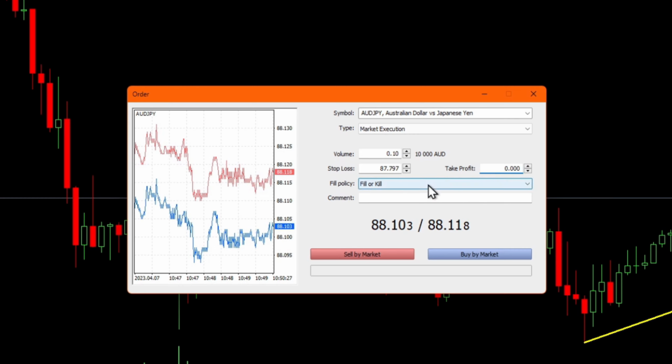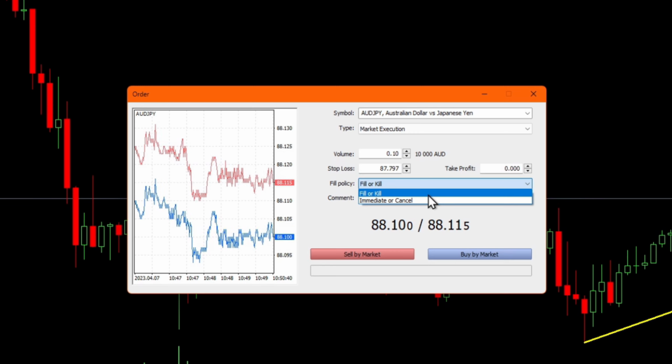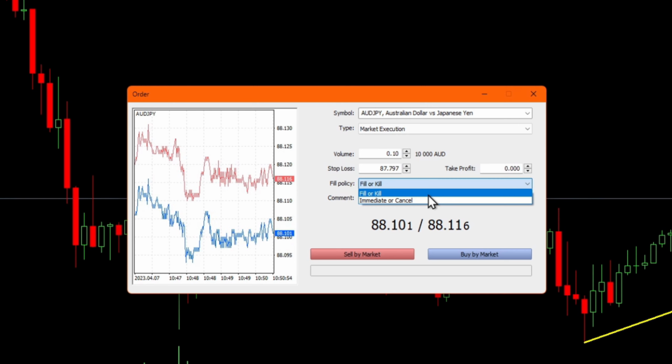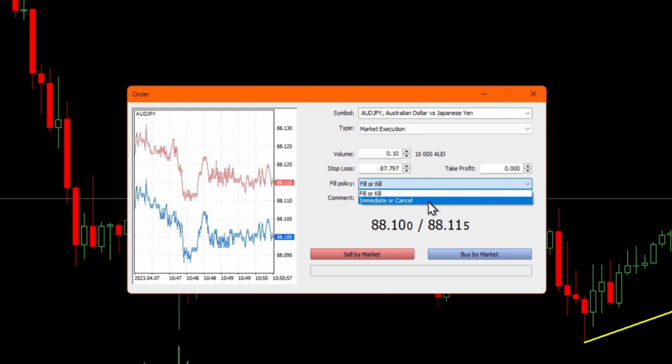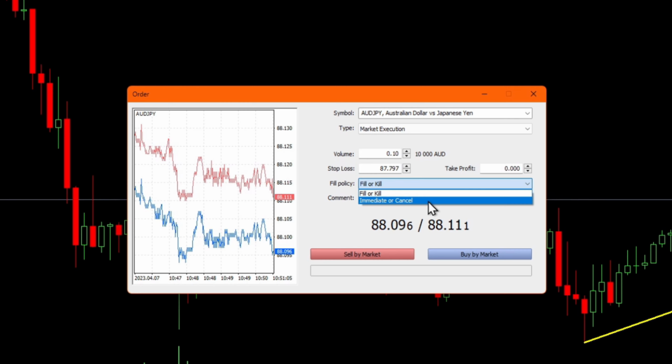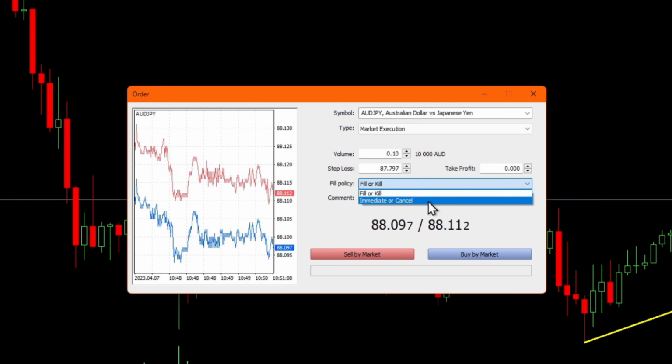The fill policy here determines what happens if there isn't enough liquidity in the market to open a position with the full volume you're requesting. This usually isn't a problem in liquid markets, but basically, fill or kill means that you'll get the full volume filled if it's available. Otherwise, the order will be completely killed and won't open a position at all. Immediate or cancel, on the other hand, means that if the request cannot be filled completely, an order with whatever volume is available will be executed and the remaining volume will be cancelled.